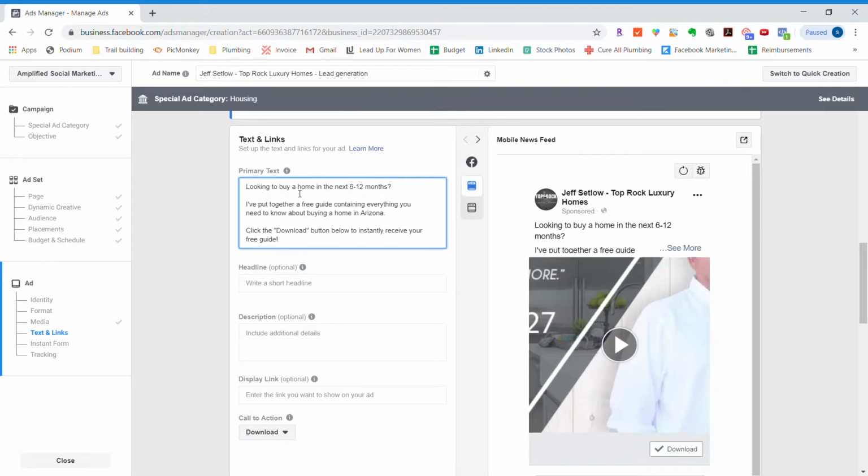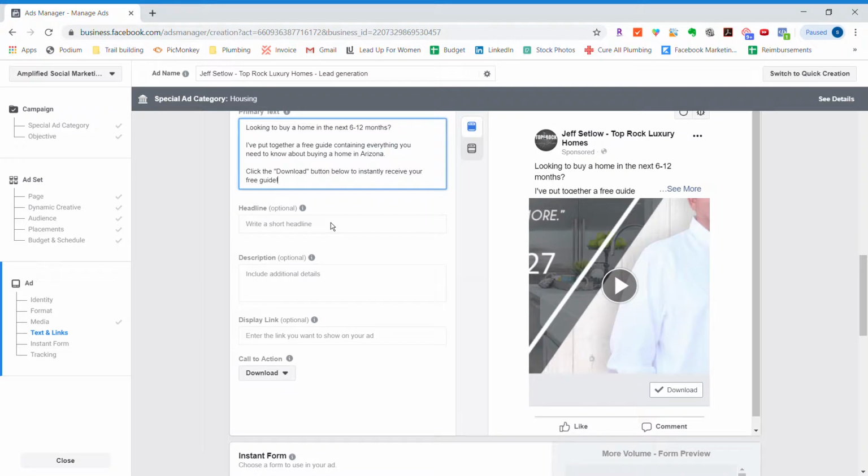So looking to buy a home in the next 6 to 12 months, I've put together a free guide containing everything you need to know about buying a home in Arizona. Click the download button below to instantly receive your free guide. And so this can be, like I said, let's say they did a video kind of going over their guide for the headline.